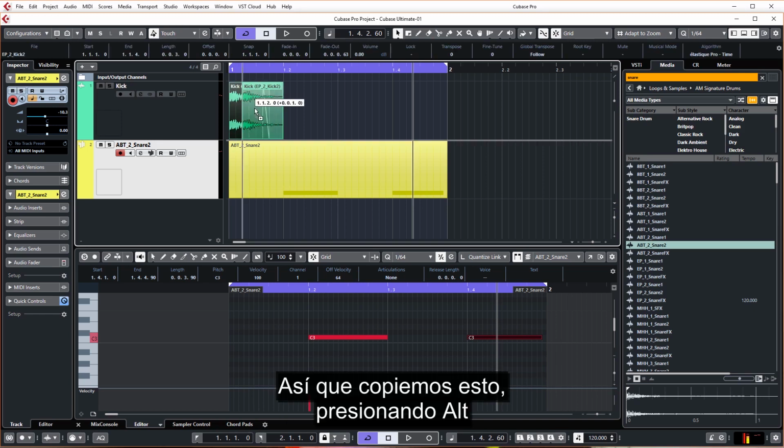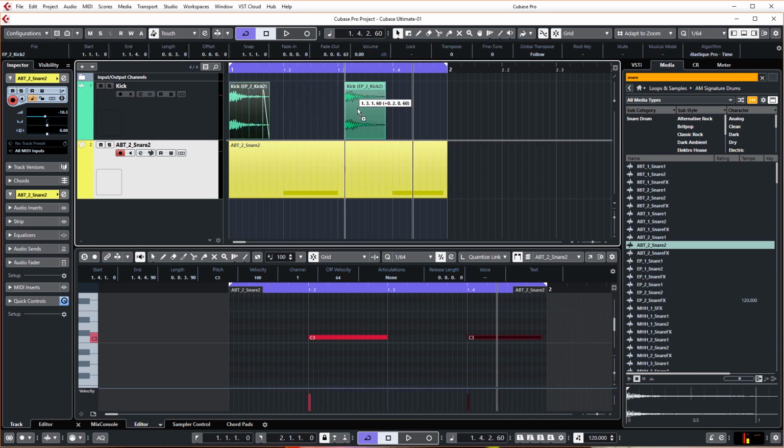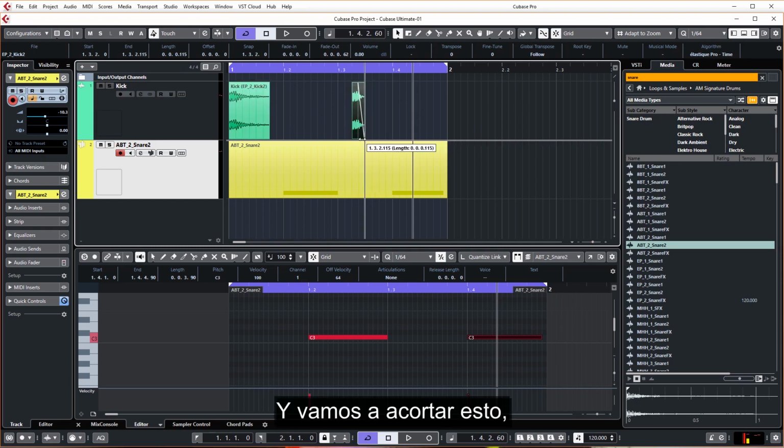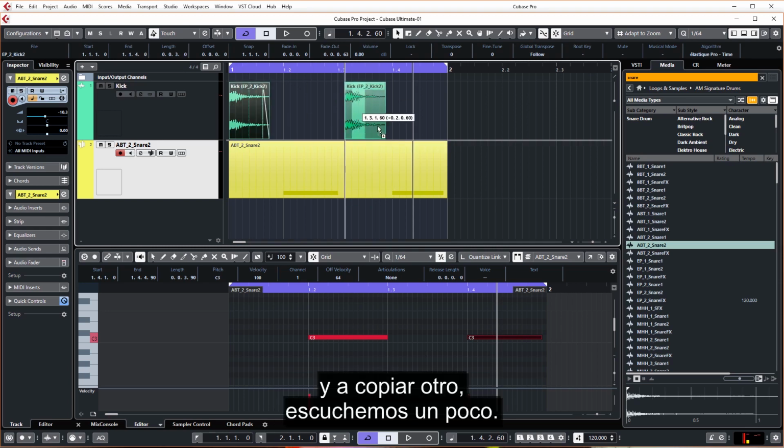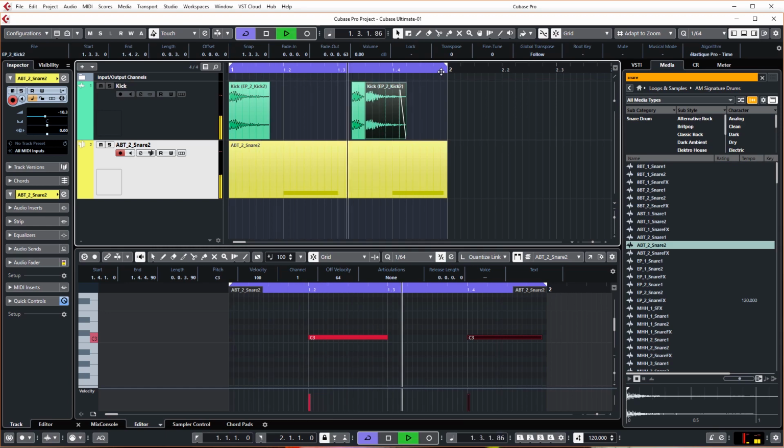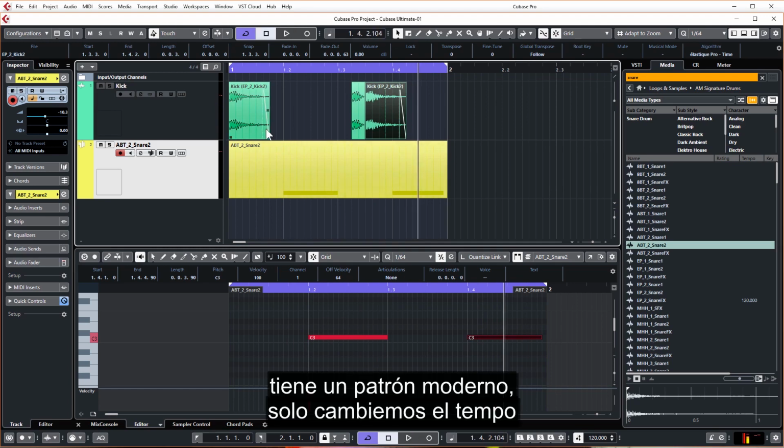Let's copy this over by holding down Alt, and we'll just shorten this off and copy another one over. Let's just have a little listen. Okay, so it's getting there. It's quite a funky pattern.